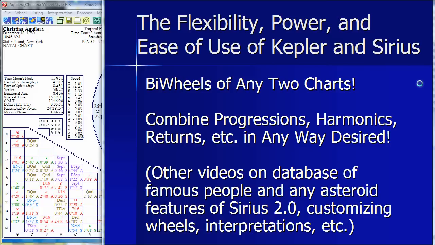Maybe you're looking at the chart of a husband and wife, you're looking at their birth charts, their progress charts, and you would like to see a biwheel of the husband's natal chart in the center ring and the wife's progress chart around the outer ring, or vice versa, the wife's natal chart in the middle and the husband's progress chart around the outside.